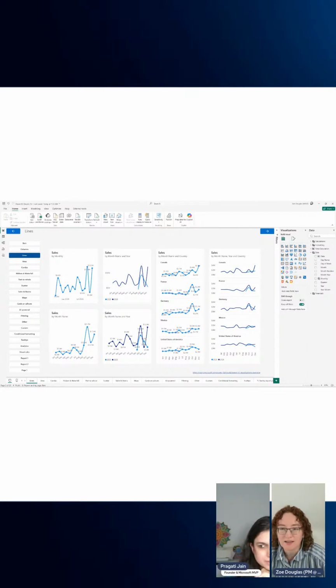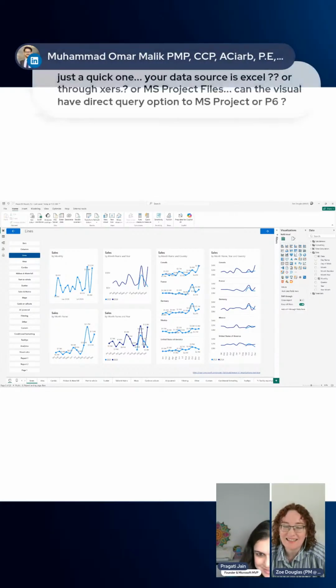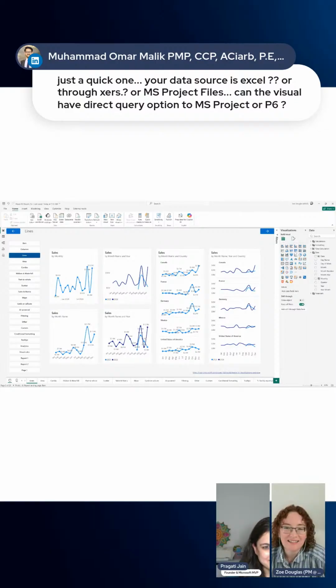A data source question. Yeah, I think there are two questions. Muhammad is asking, is your data source Excel or MS Project files? Can the visual have a DirectQuery option to MS Project P6? I don't think so, but I'm not 100% sure. We support a ton of connectors, but I'm not sure if that one is one of them, right? The data integration team manages the Power Query interface, which has all of the connectors you can bring into Power BI. But I don't think we have a DirectQuery option to MS Project, or I don't even know what P6 is.